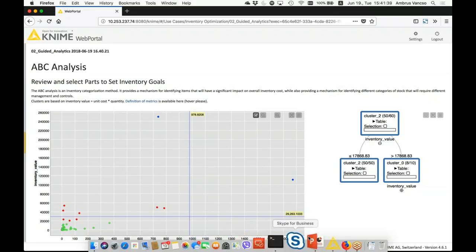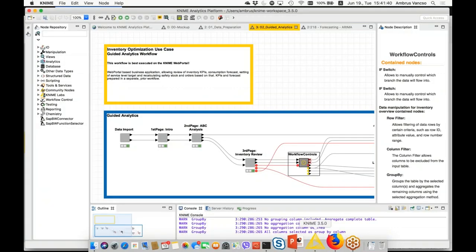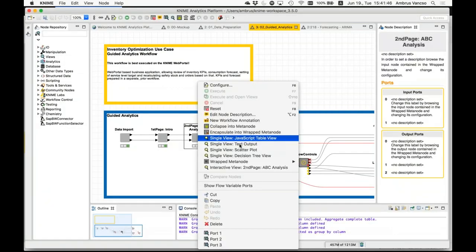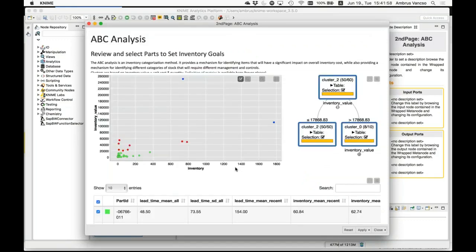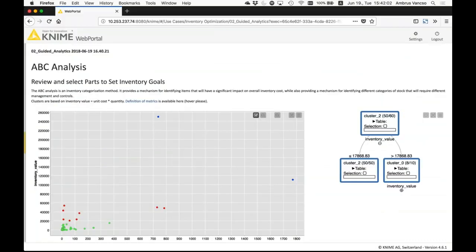So for example, if you'd like to see this ABC analysis, you can just open the workflow and look at this interactive view. It also means that you can deploy these solutions on a desktop, using the standard KNIME Analytics Platform. You don't necessarily need the web portal, but the web portal is very fine, and you can distribute it as an application. So let's look at it.